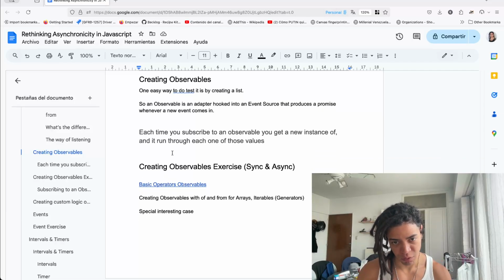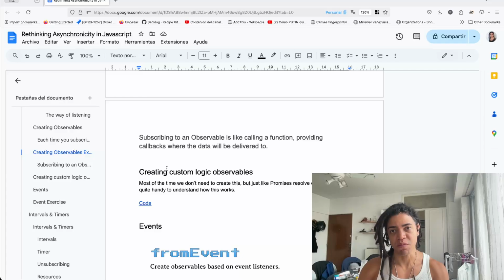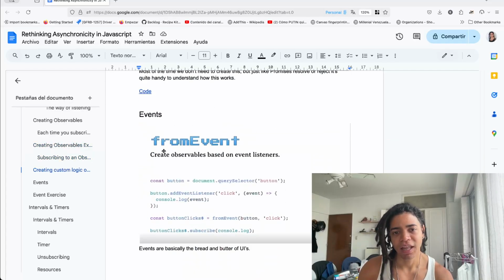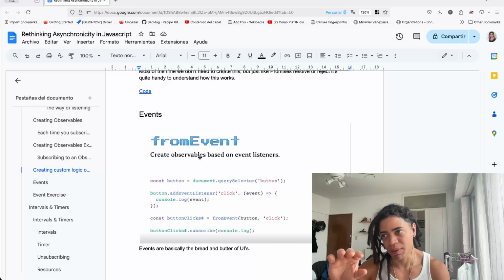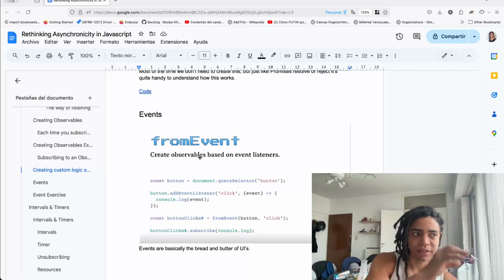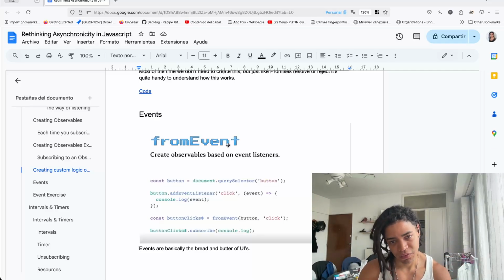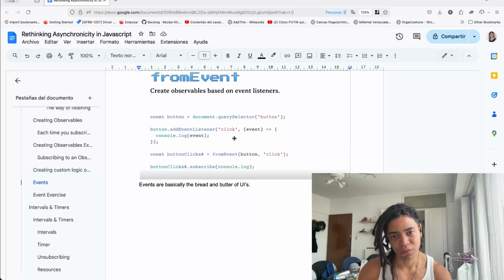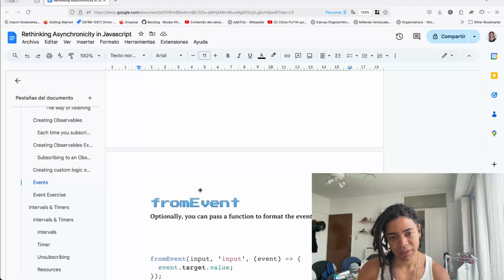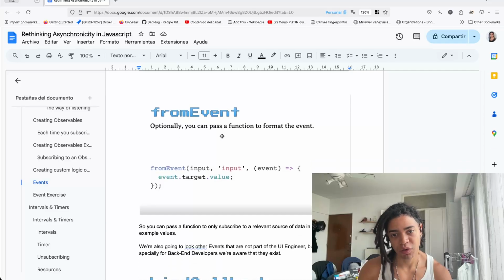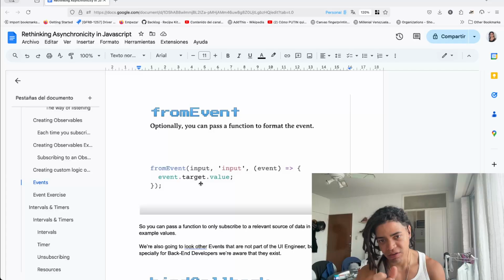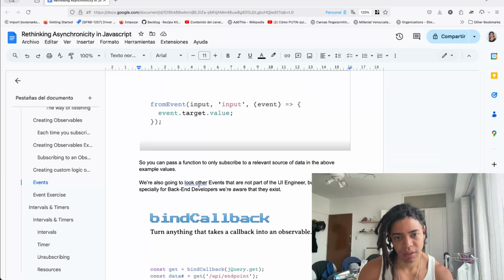This is very, very cool because as we move on to look at other common observables, like fromEvent, it's pretty self-descriptive. It's like, hey, now I'm going to wrap an observable around this event source from events, right? Useful for event listeners. So events are basically the bread and butter of UI. Okay, you optionally can pass these functions to say, hey, this is the only value that I care about.